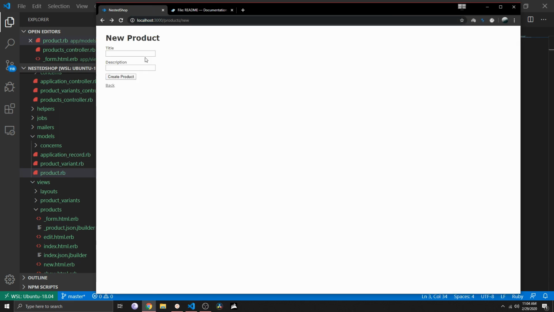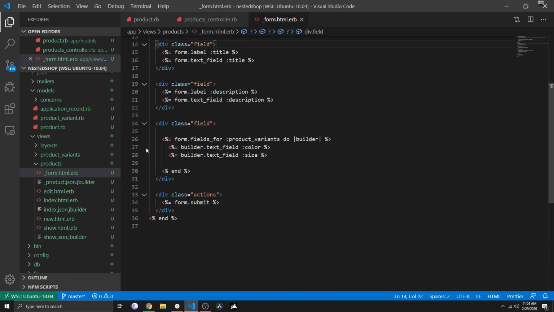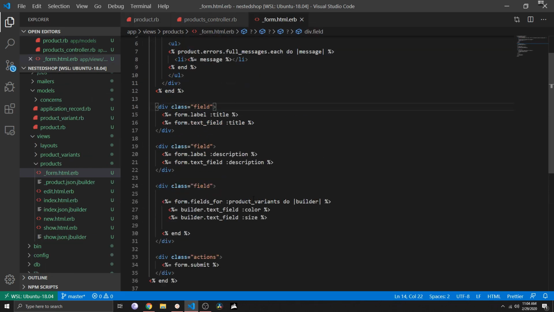All right, there we go. Now we got our form. We have no errors whatsoever, but we don't see our builder here. Right, if I go here to form again, you see it's empty. So why is that so?